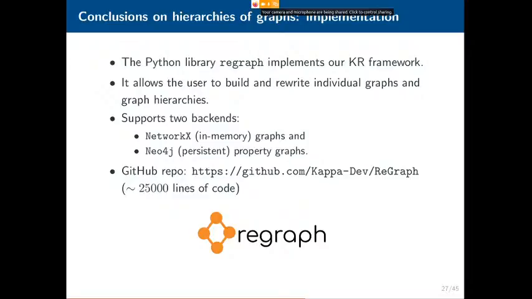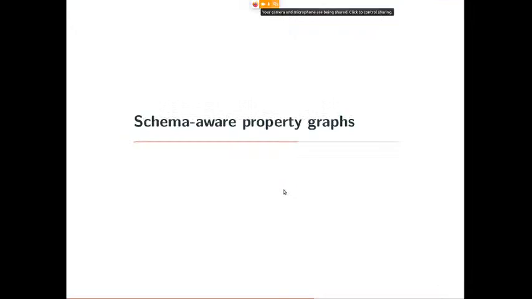This library allows the user to build graphs, hierarchies of graphs, rewrite them, and it supports two backends. The user can create graphs and graph hierarchies using in-memory graphs, or the user can create them using the persistent property graphs given by the Neo4j database. And also this code is available freely online in this GitHub repository. So let me proceed to the first application of our framework, namely the design of schemas for property graphs.